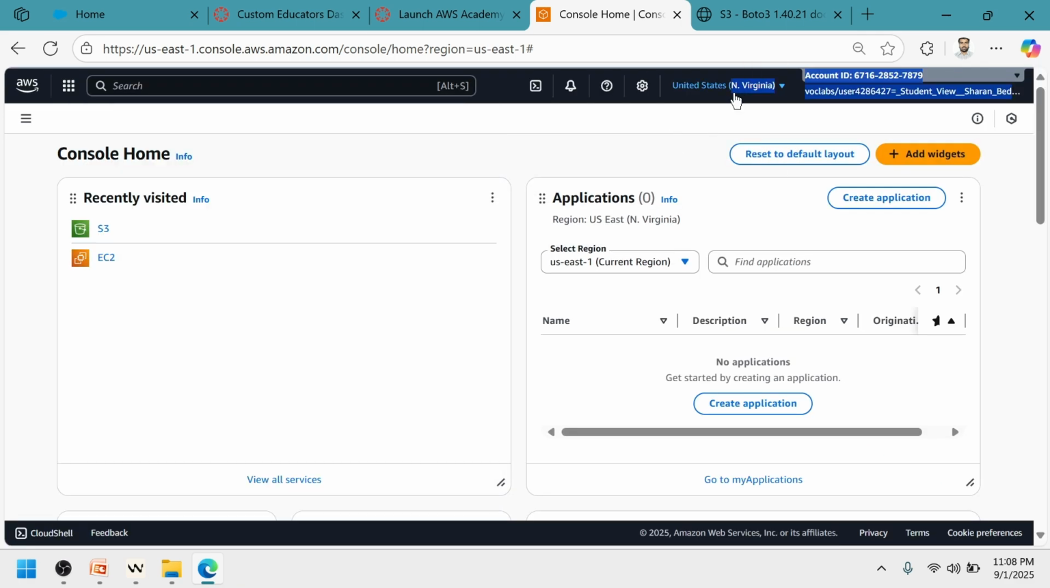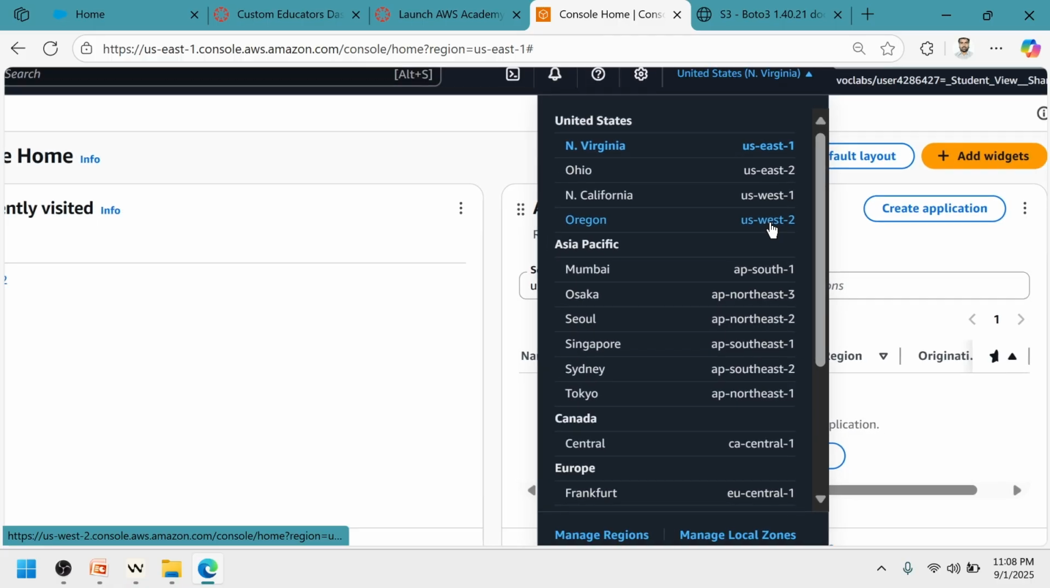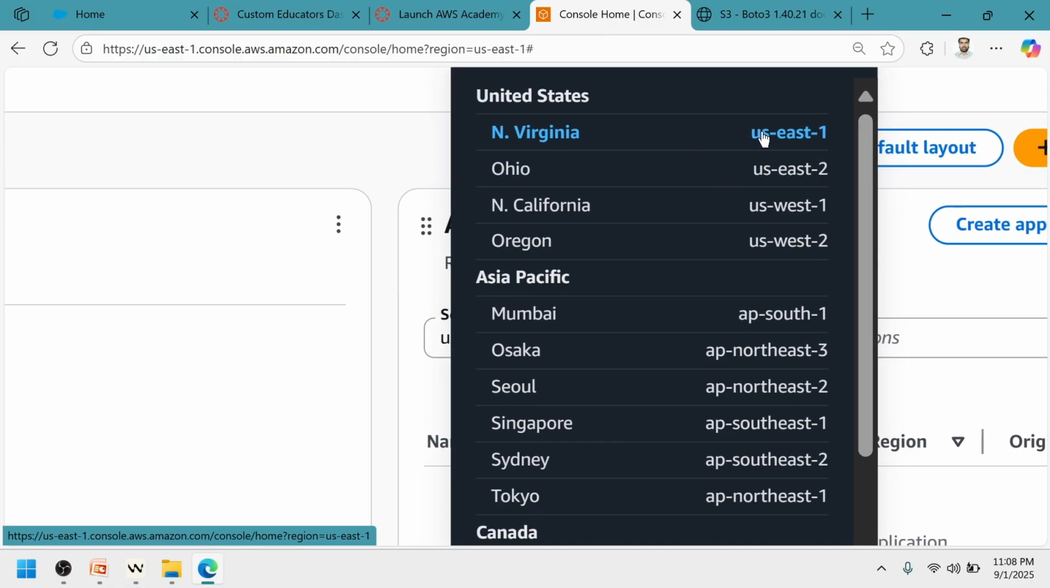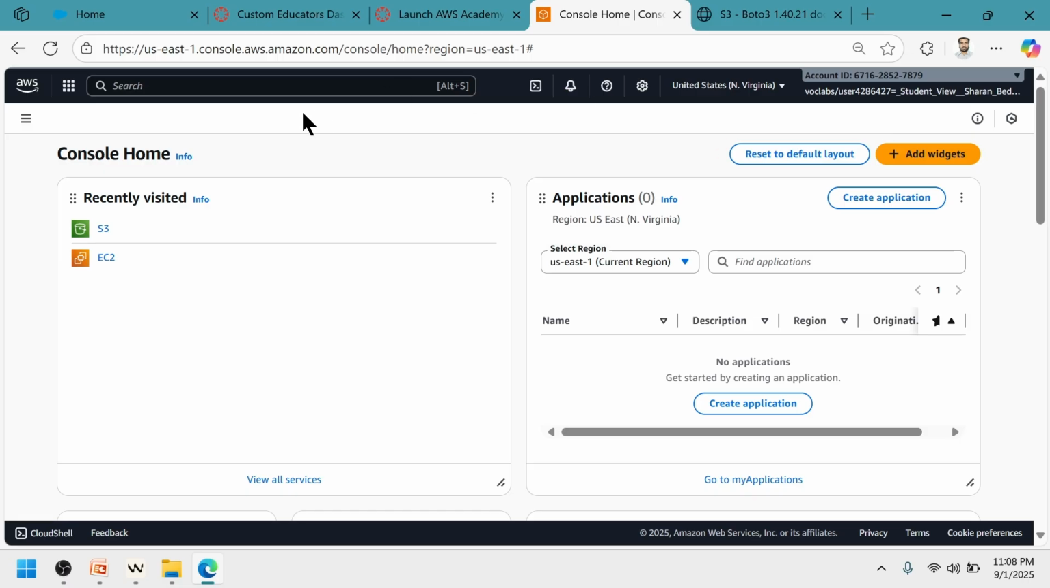And which region we are selected, this one is very important. In Learner Lab only two regions are allowed, North Virginia US East 1 and Oregon US West 2. But okay, I'm defaulting to US East 1. Leave it, don't change anything, and all the things okay, fine.